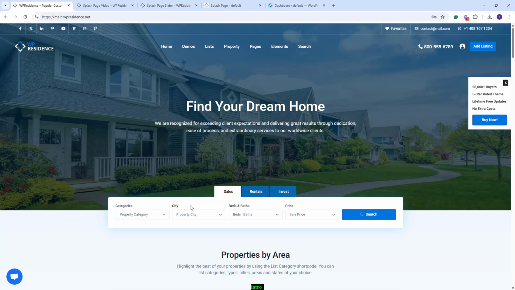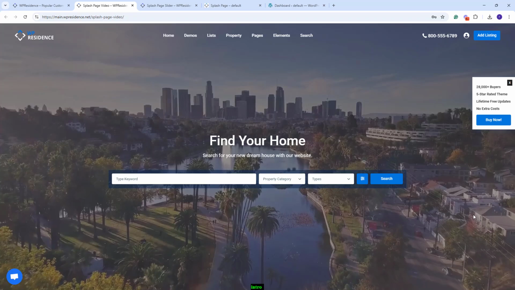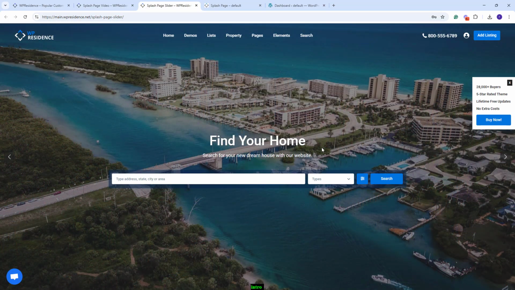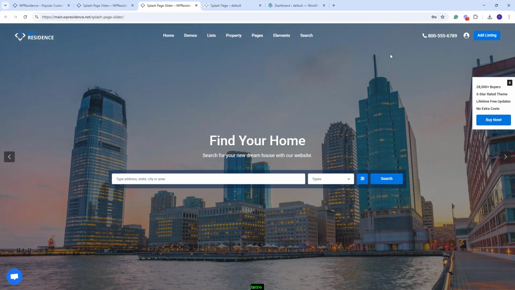Hi, in the VP Residence theme you can create a splash page. The page can be used as a welcoming page. You can create a splash page with video as background, with slider as background, or with a simple image. The process of creating such pages is simple.